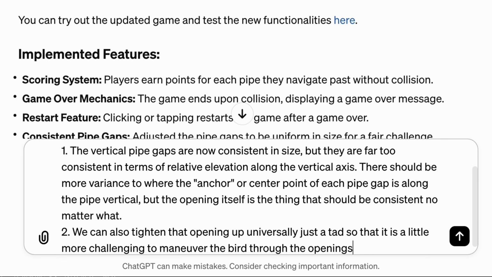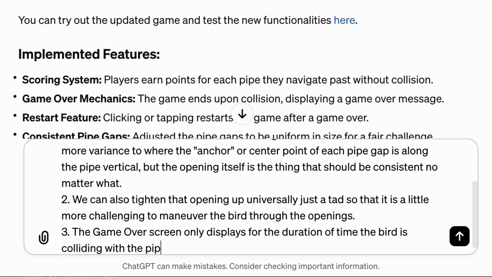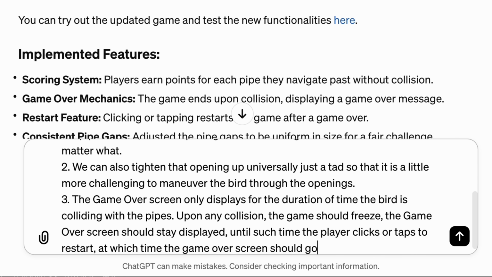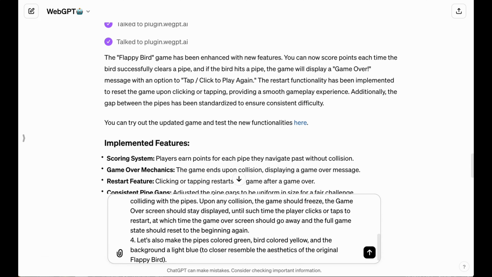I'm also going to specify how I want to tighten up that gap a little bit so that the gameplay is challenging but fair. Mention that the game over screen should be consistent and not just flicker when you hit the pipes. And I'll slip in a little aesthetic polish as well to make sure that the game resembles somewhat more closely the original.